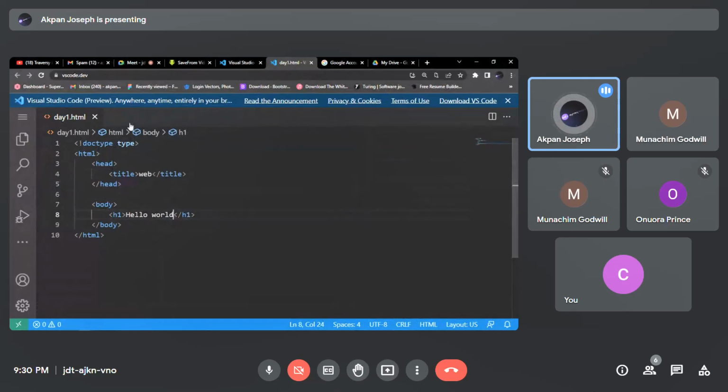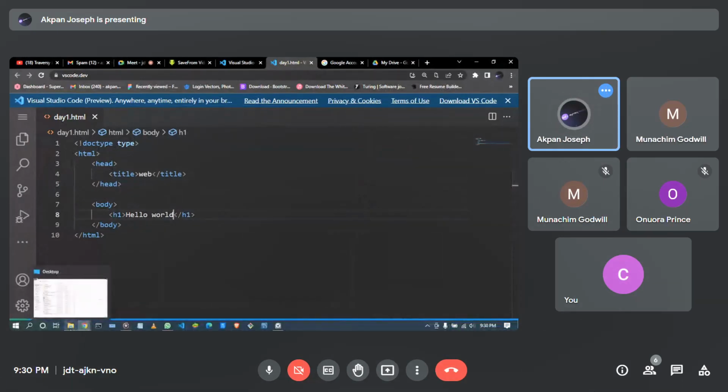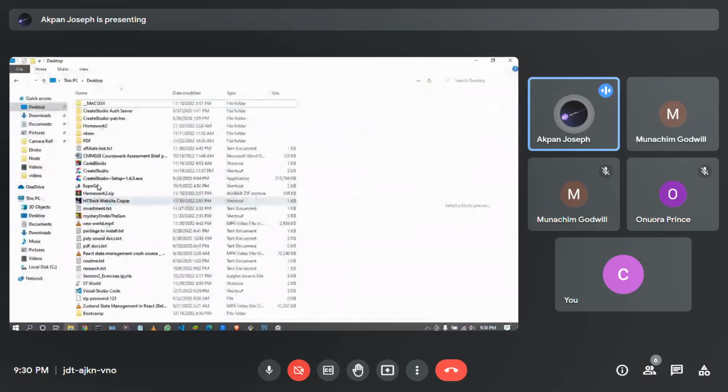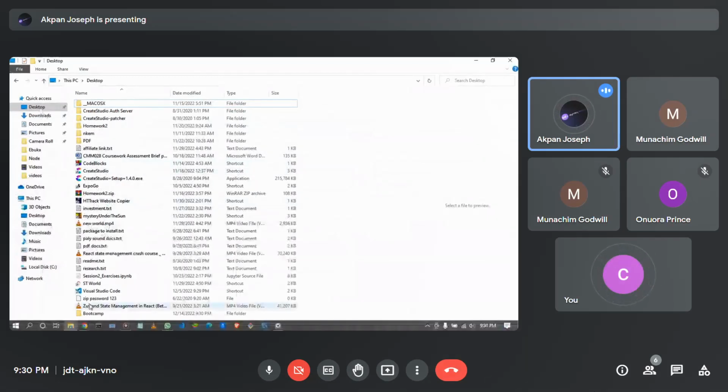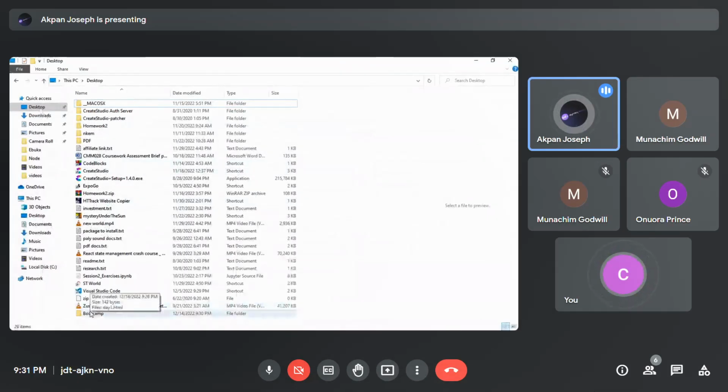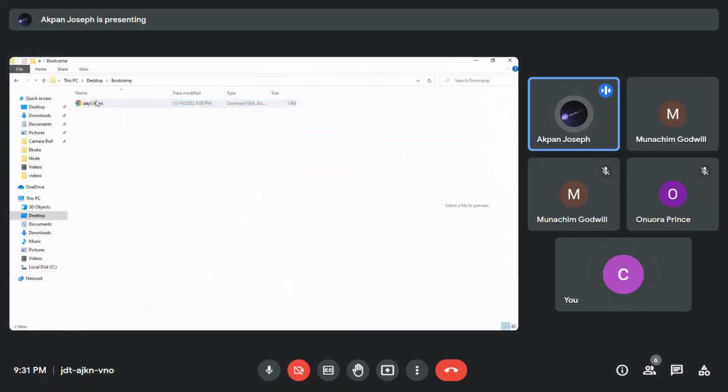Right, I'm done. What I have to do is just come to my file system, locate that place, my bootcamp folder. I need to scroll down, locate my bootcamp, open it up, and double click on this HTML file.